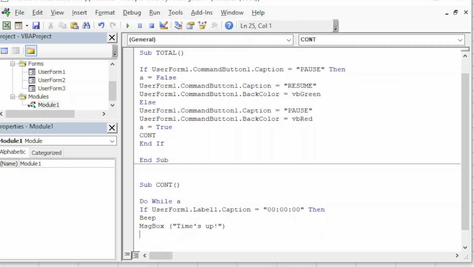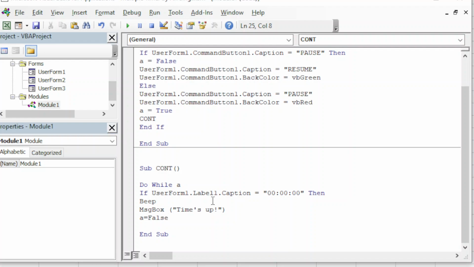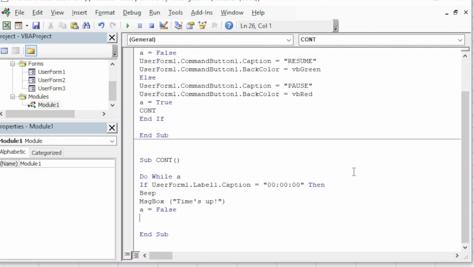Then what we have to do, remember to set A as false. Otherwise, the loop will still continue to do, then we will obtain an error because it's negative time. Then we want to unload all the user form. Of course, we can unload user form 1, unload user form 2, unload user form 3, unload one by one. However, let's say we have 10 user forms. That is fairly annoying to write so many. Then we just use a for loop.